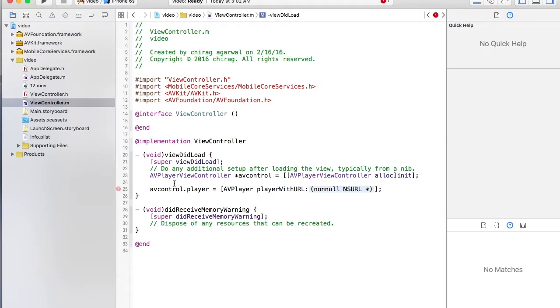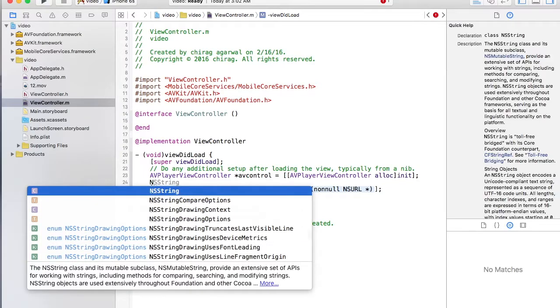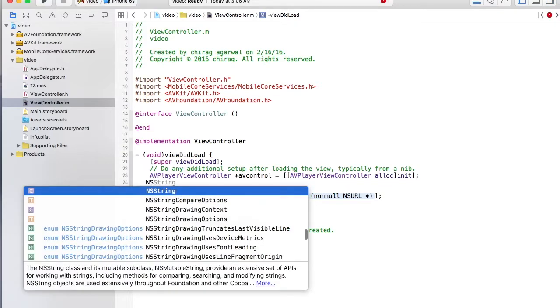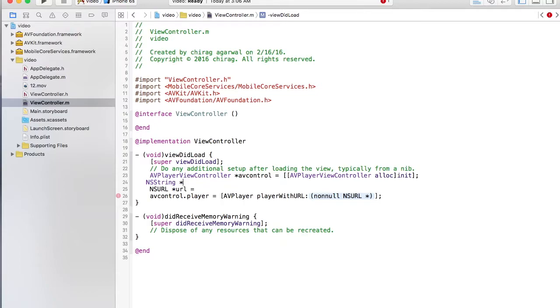So when you make a project, all the images and videos over here get stored in a bundle. So we have to first access the bundle. We say NSURL *url. You have to first make it of type NSString, because it's going to be stored in a bundle. So you first get the path of the resource from the main bundle, pathForResource, ofType.